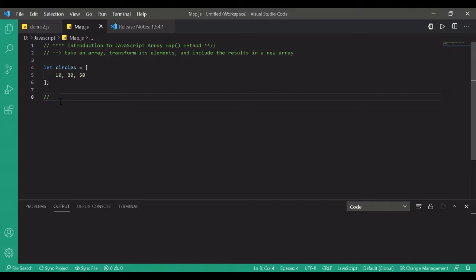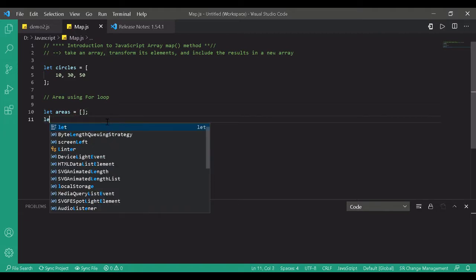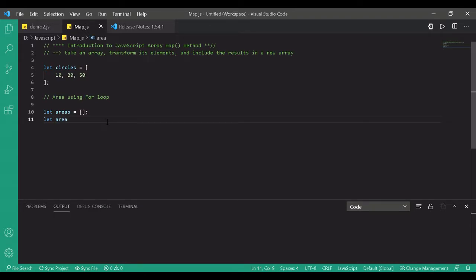So we'll use area using for loop. Okay, so this is a traditional method we generally use. So in this method what we do, we will define first an array. Okay, so I will define an array called areas, which will be an empty array. Okay, then I will define a variable called area. Okay, and I will initiate the value to 0.